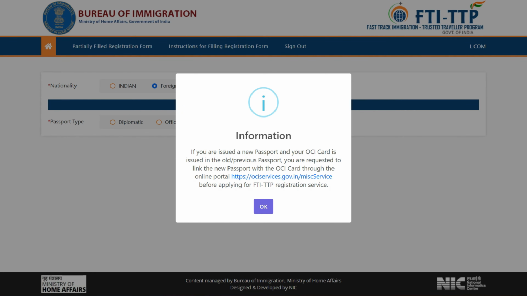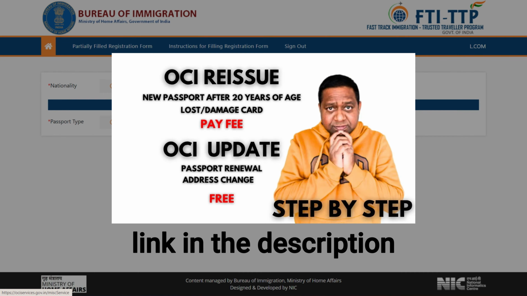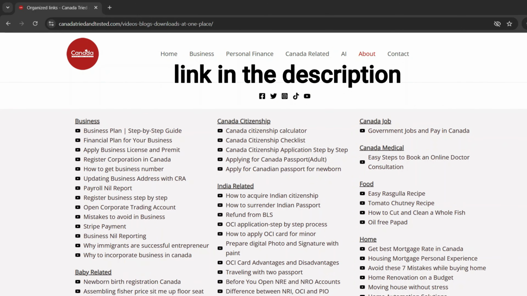If you are issued a new passport and your OCI card was issued on the old passport, you're requested to link the new passport with the OCI card through the online portal, ociservices.gov.in, under miscellaneous services. I made a detailed video on how you can update that, you can check that out. Also, on my website I have organized everything where you can find this easily, so do check that out.